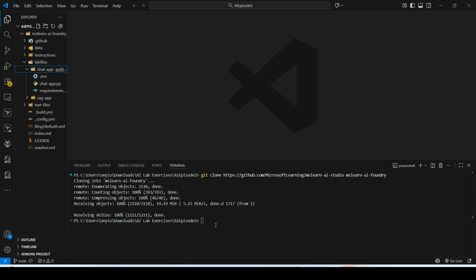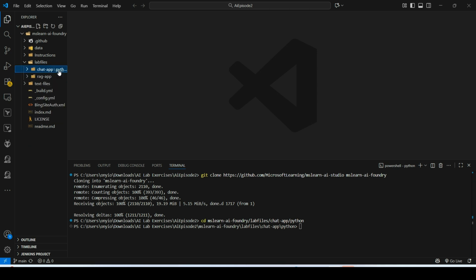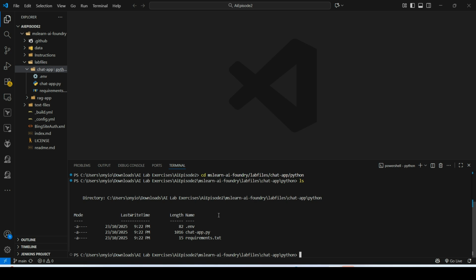And to do that, just do cd ms learn AI Foundry lab files chat app. And then we're going to go into the Python folder and press enter. So we are in this folder. If I do ls, it lists the files in the folder that we're actually focusing on for this.